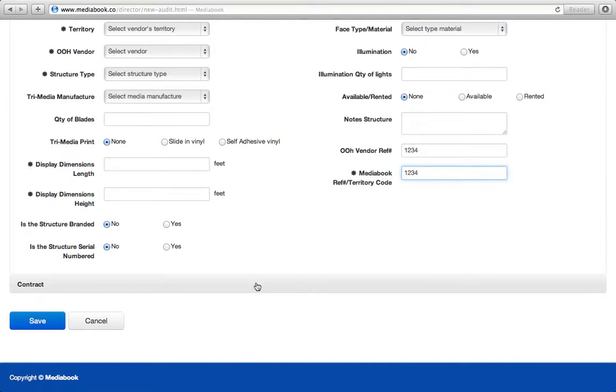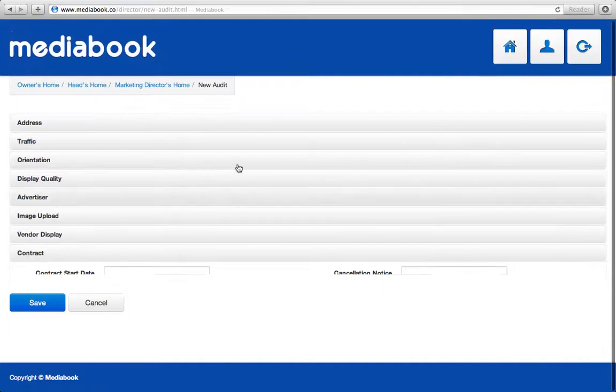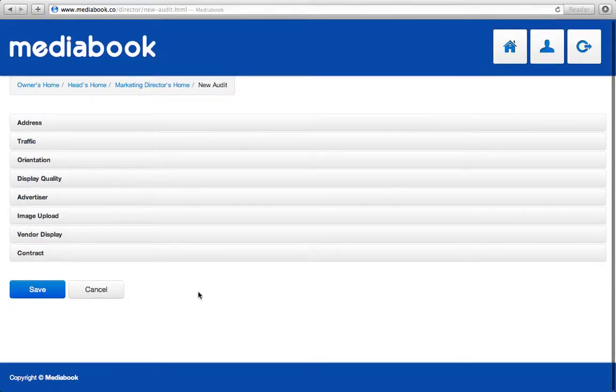The final tab is contracts. This records the contract start and end date, the prices, and payment periods. Once all the necessary information has been recorded, we will click Save. The audit will be saved to the database and will appear in the list of audits.